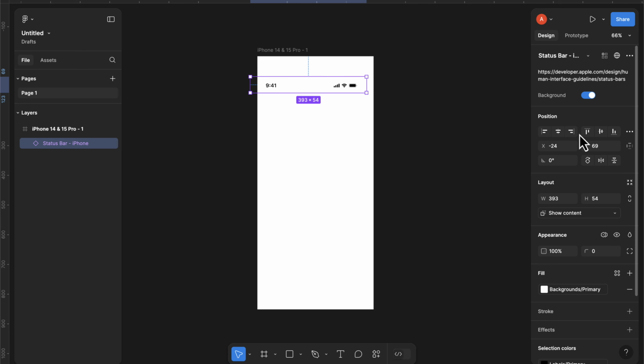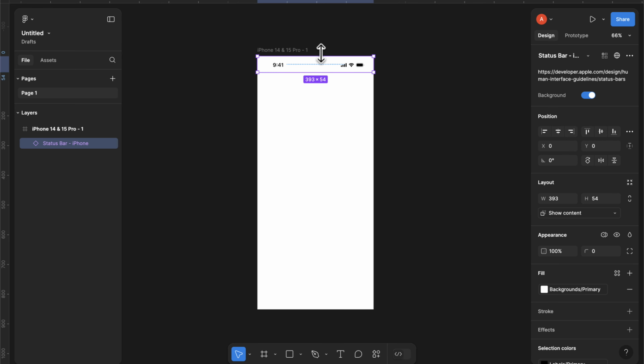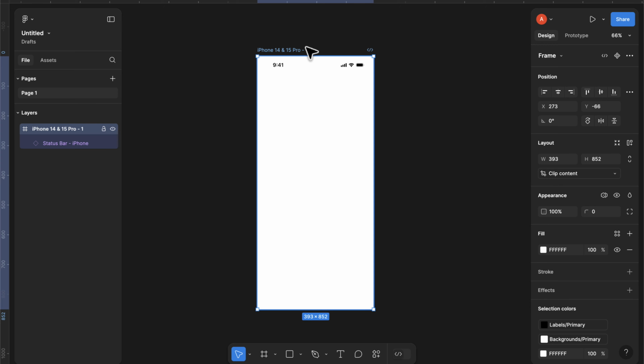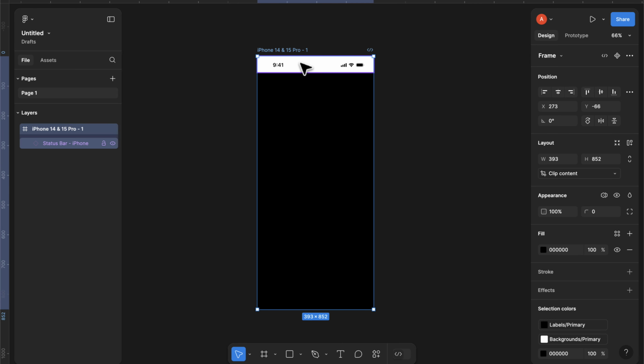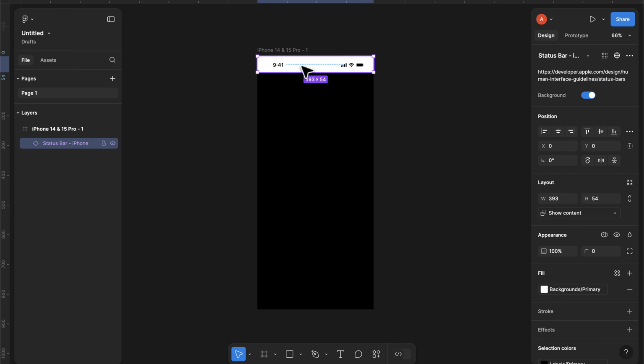Once I select this, you notice our positioning has changed from the top. Now somewhere here, I can center this and then push this to the top here. This becomes a little bit tricky when you are not working with a white background. So let's say I'm using a different color here, let's say black. Now we need to change this to follow this new color.